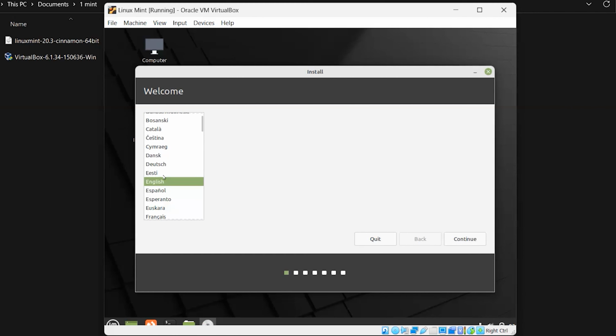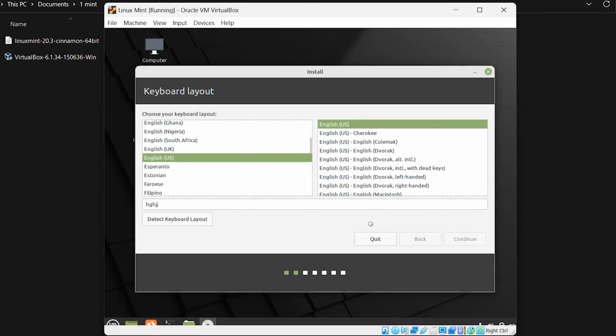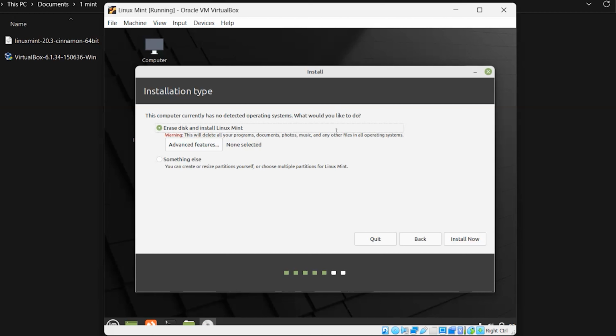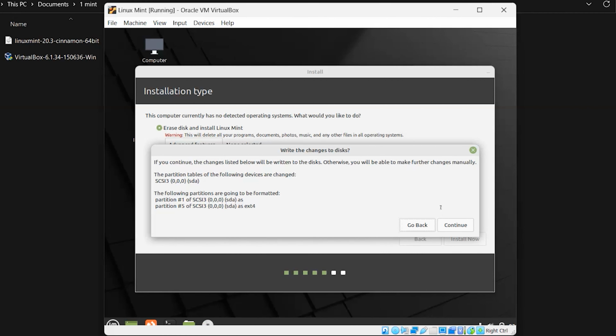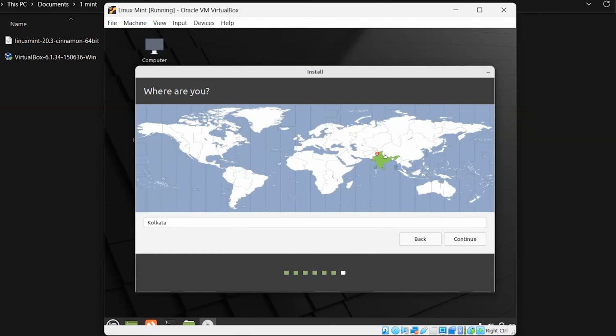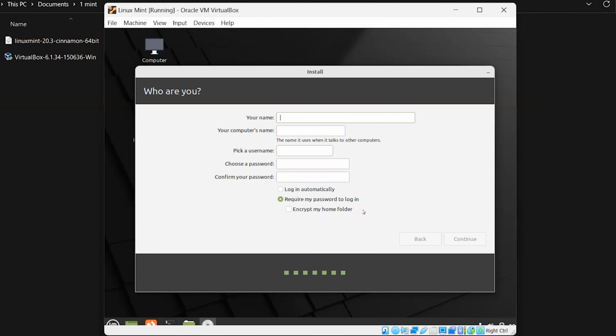Select your language, keyboard layout and continue. Click on Install Multimedia Codecs. Choose Erase Disk and install Linux Mint. Set username and password for the system.